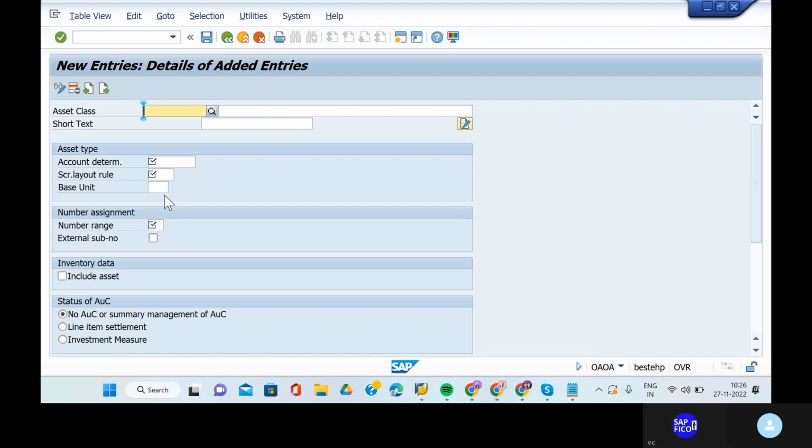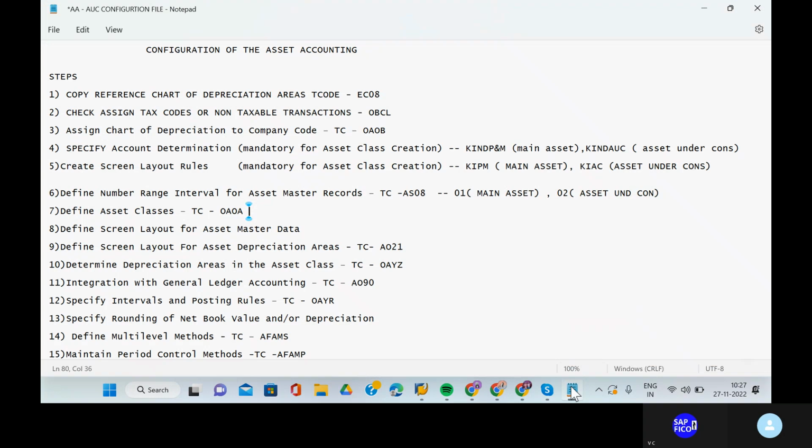You do one thing. Your KIND underscore P&M, or else PM. Just give PM. In the description, you can just give plant and machinery asset class. Go to the notepad and see the account determination for the asset class. We have defined the asset class account determination, right?